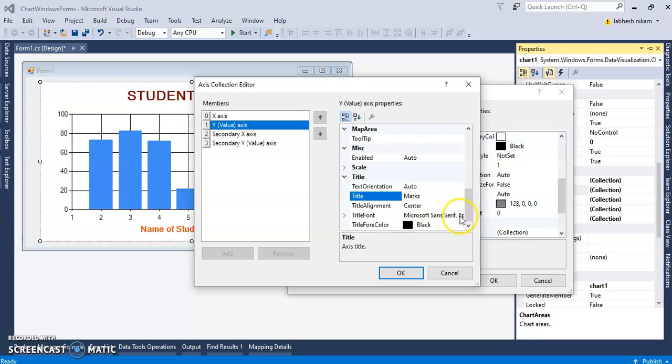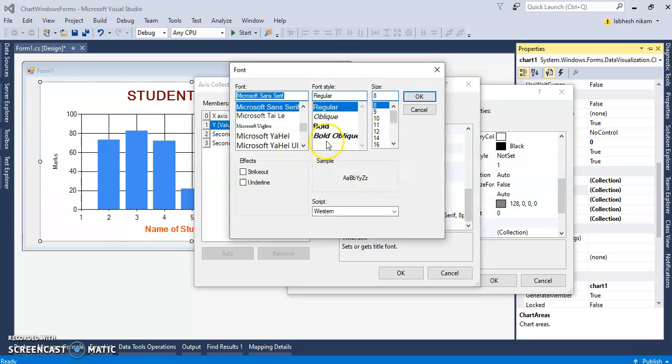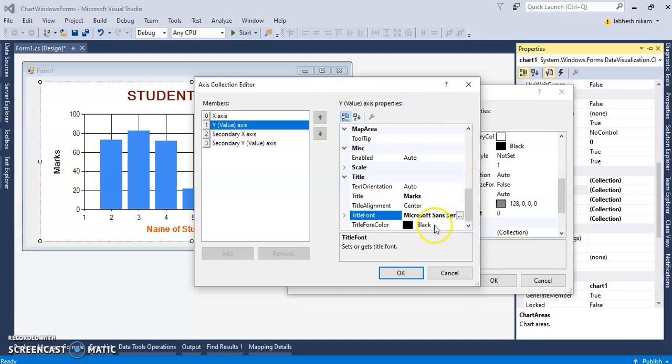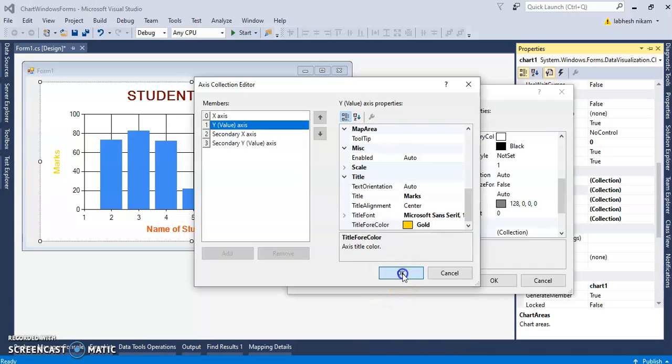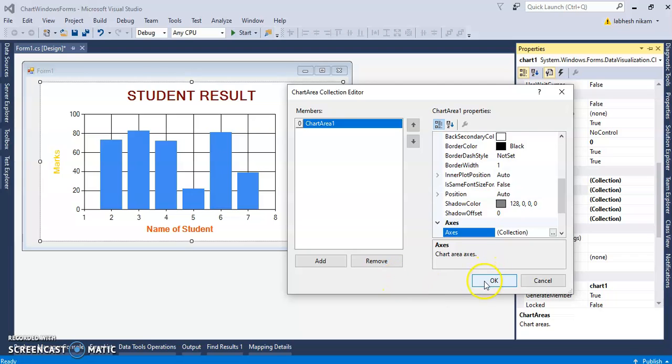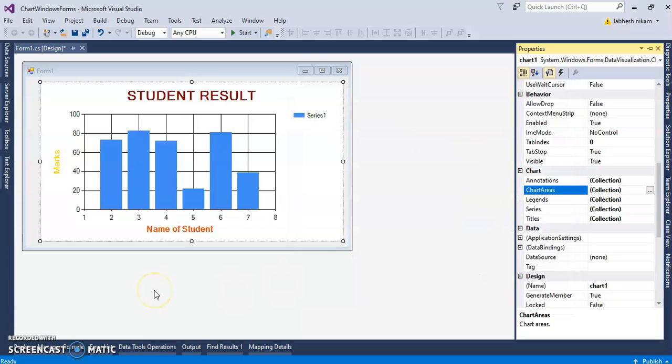Okay, add the font property bold 12. Okay, font color yellow, right? Okay. So both titles are added for the x-axis and y-axis. Okay, now I want to add the data points for the students' marks.